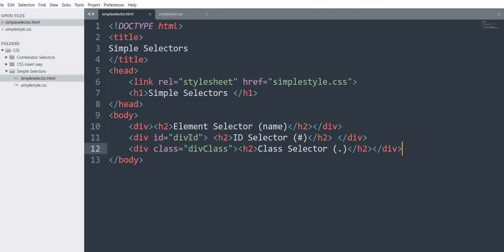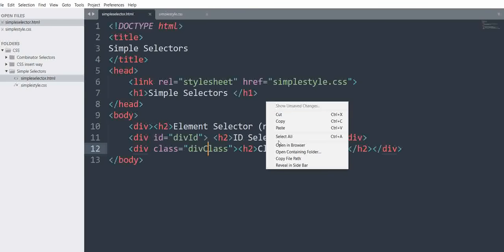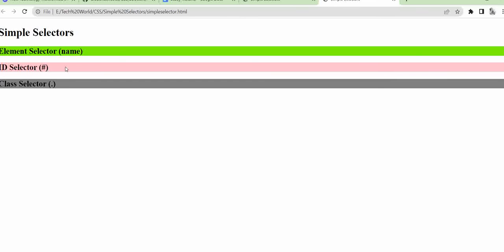So we can give separate styles for ID and different classes also. Let's see. I have mentioned the div ID with hashtag and background color I have given pink, and for class name we need to mention a dot, and I gave background color as gray. Let's see the result for this one. So the background colors changed for different divs based on ID, class name and name also.